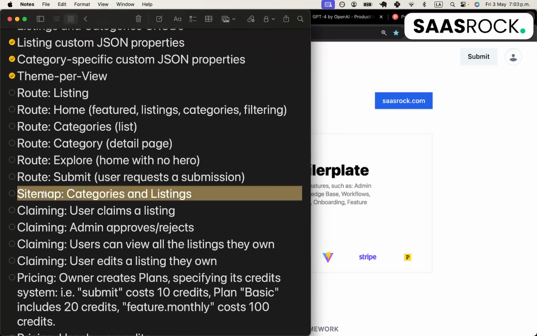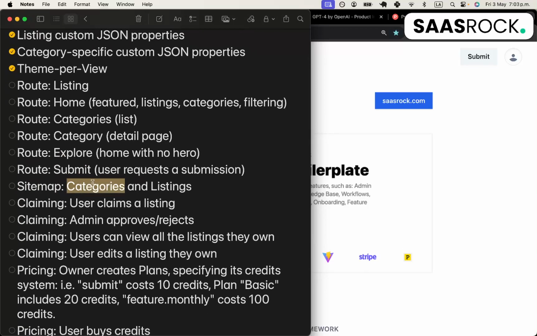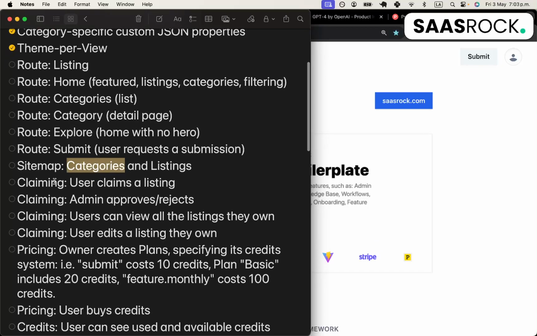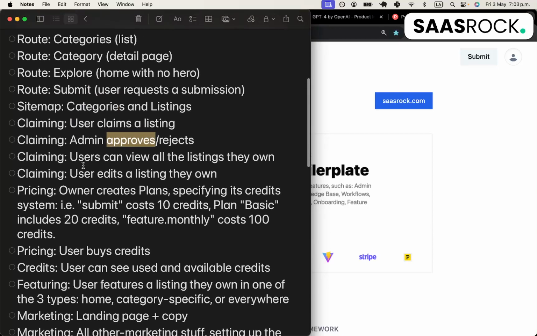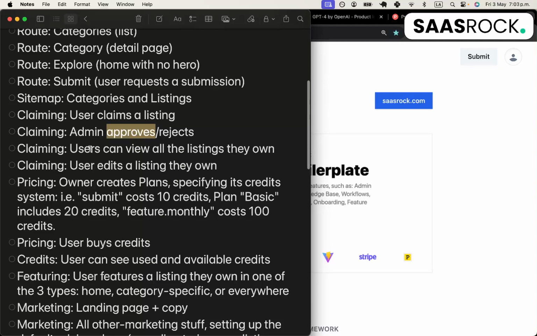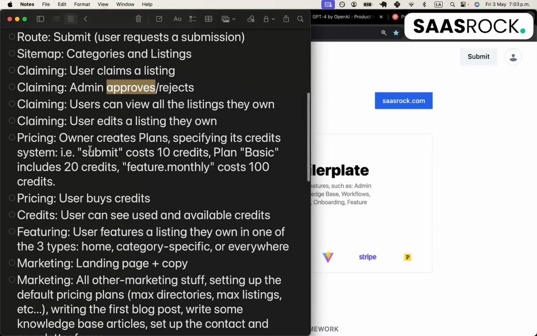Some minor items like setting on the sitemap the categories and listings, so we get good indexing results on Google. And the claiming feature, so the admins should approve whether a user can claim it or not, and if they approve it, those users will be able to edit the listing.